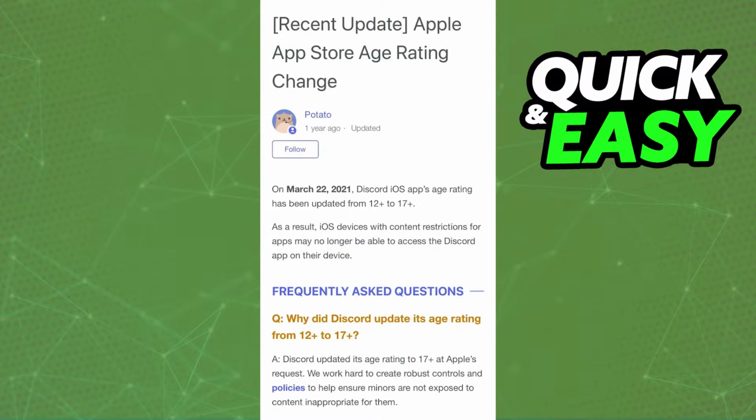The reason why you can't join NSFW Discord servers on your iOS device is because as of March 22, 2021, Discord iOS app's age rating was updated from 12 plus to 17 plus, and as a result, iOS devices with content restrictions for apps may no longer be able to access the Discord app on their device.